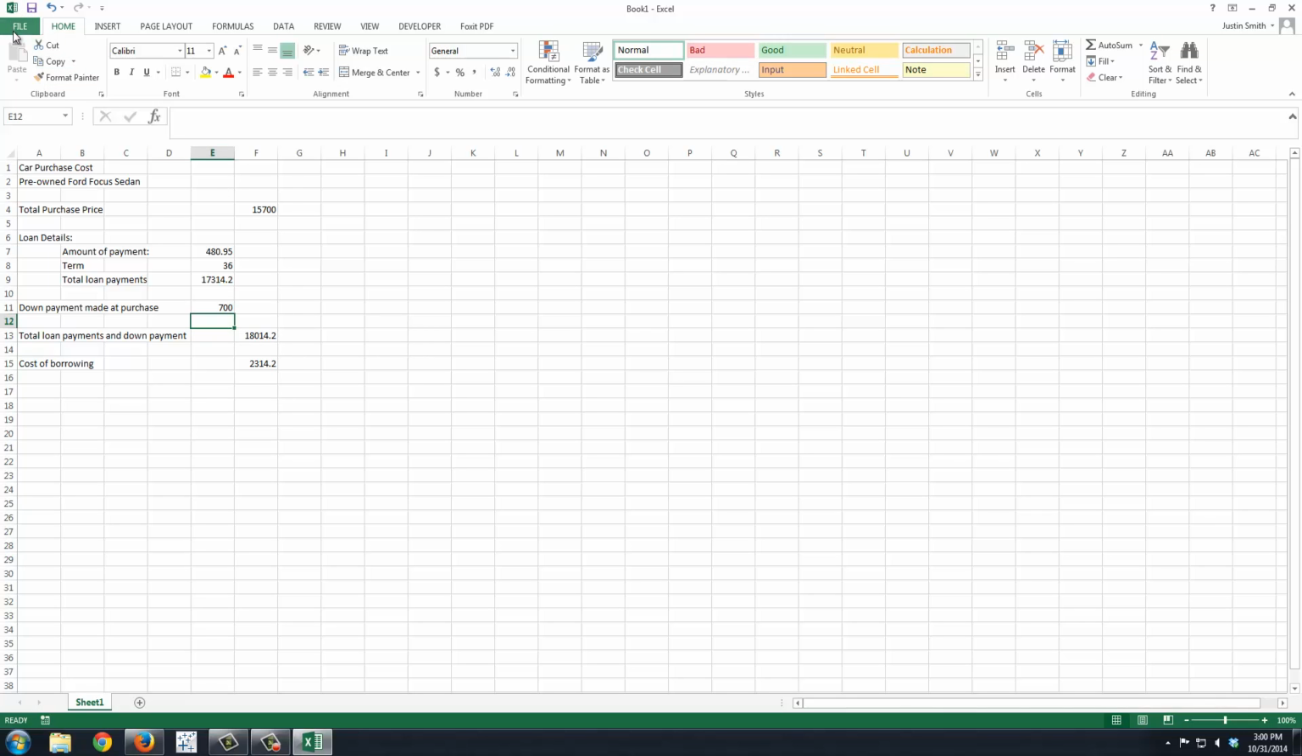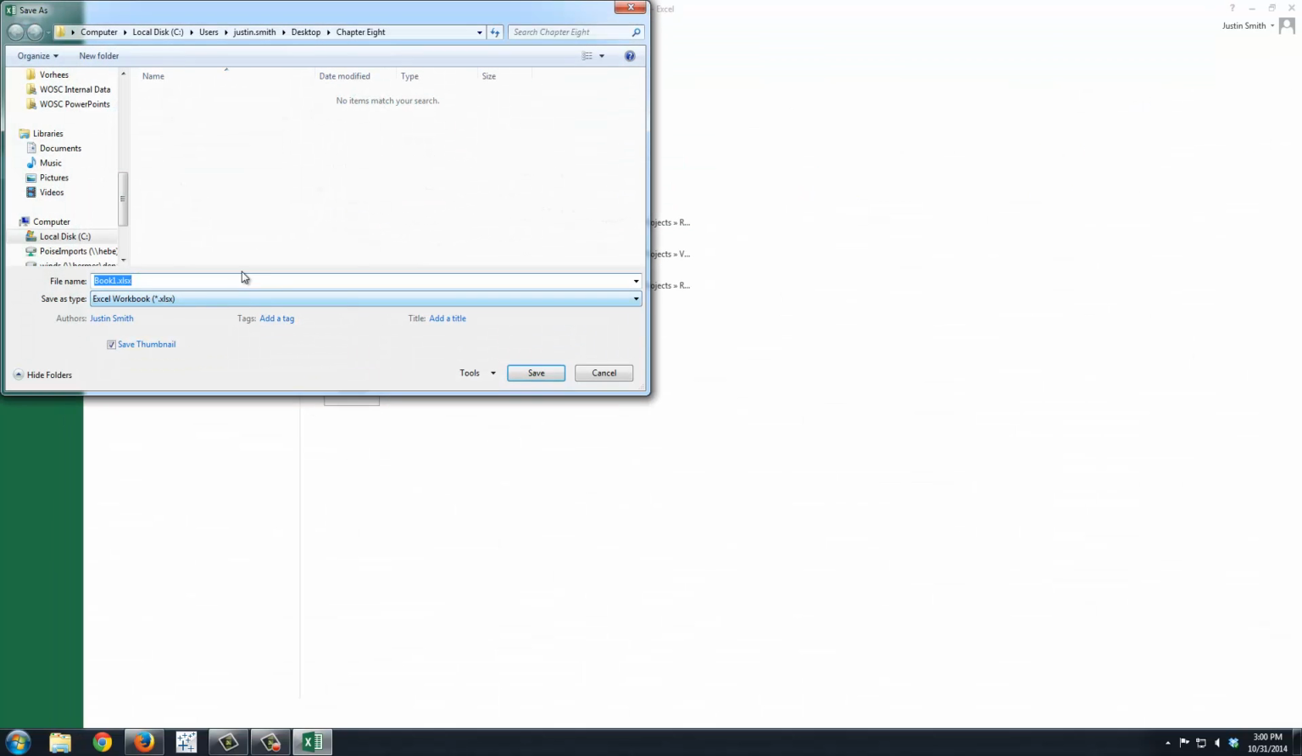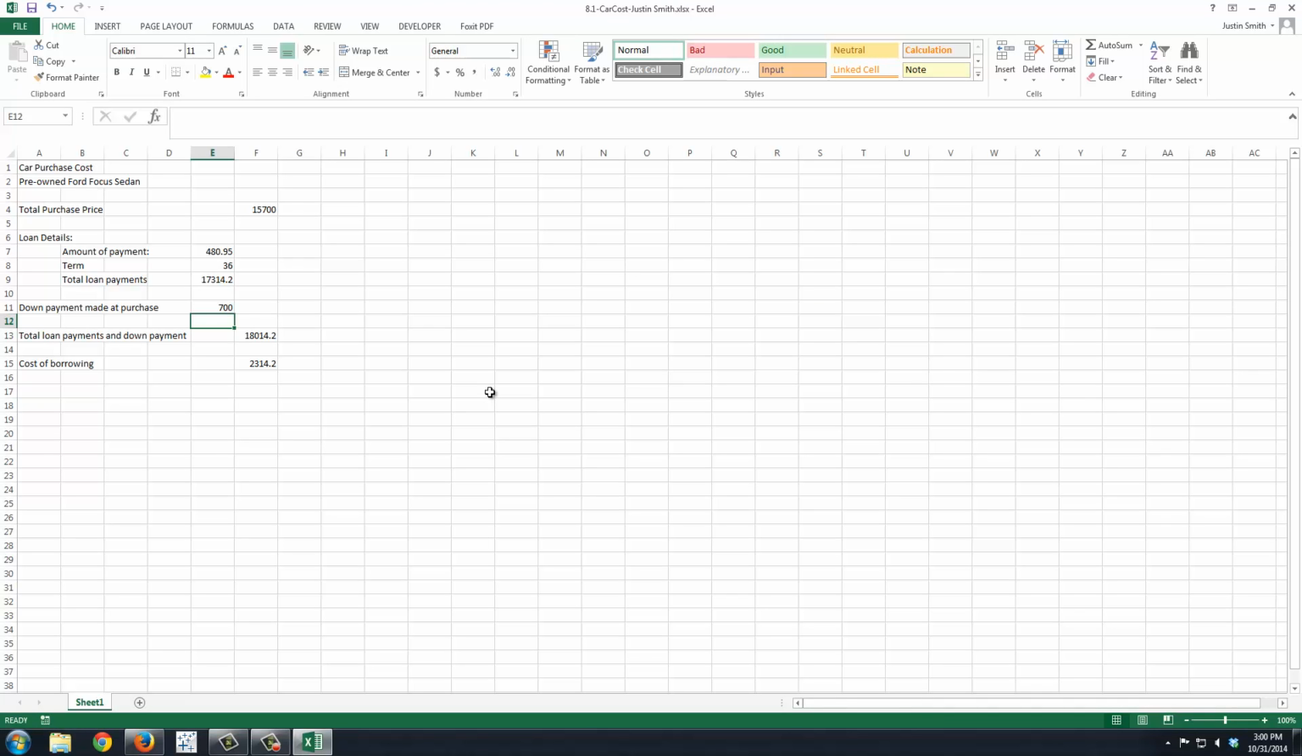So we're going to save this. We're going to go to File, Save As. I'm going to save it in my Chapter 8 desktop directory. I'm going to name it 8.1 Car Cost Adjusted. Click Save. And that's all there is for creating and editing new worksheets, adding values into those cells, and editing values as well as formulas.